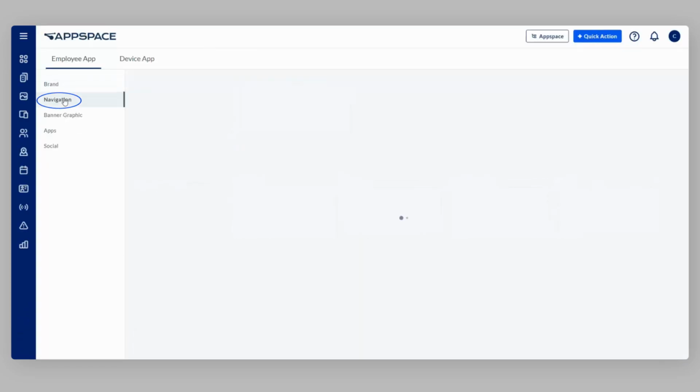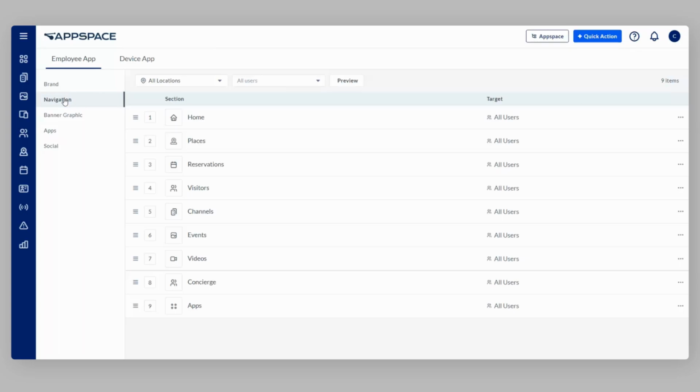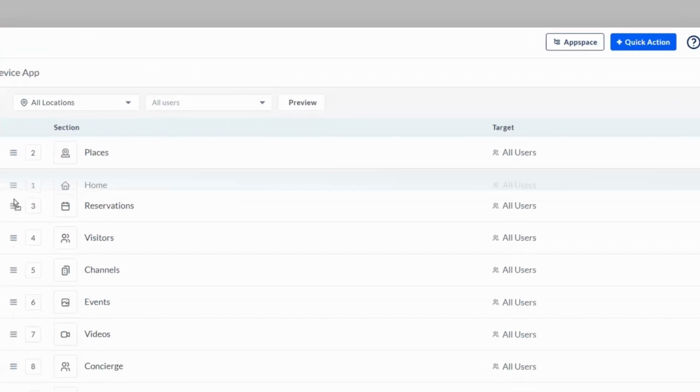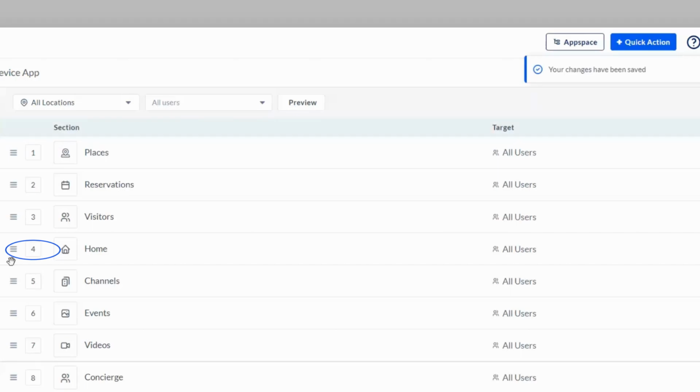Click Navigation in the left panel. Here you will see a list of tabs to display in the menu bar. To reorder a tab, you can use the drag and drop option or just simply renumber.